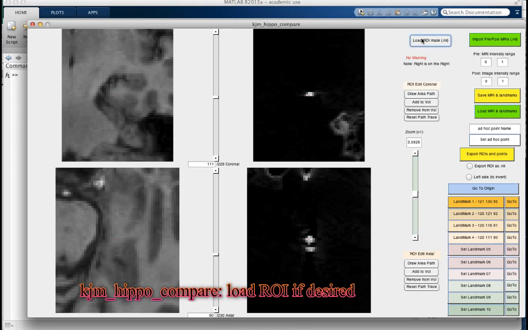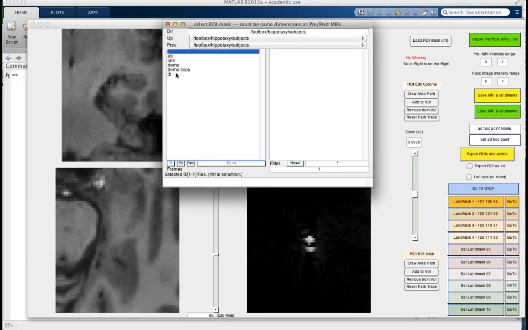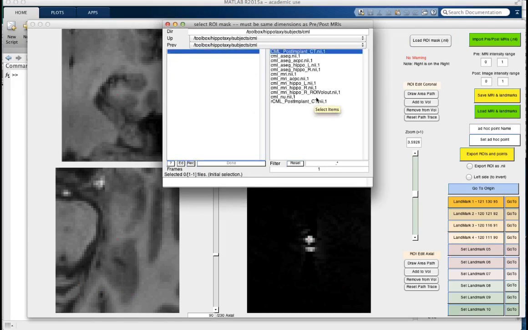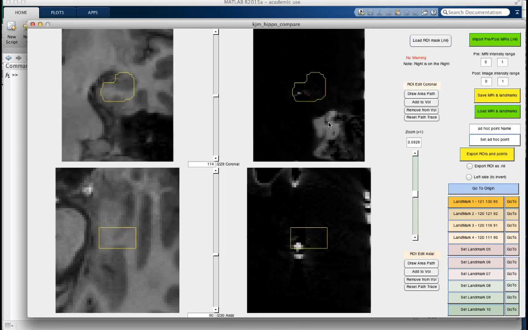If you would like to load a region of interest that you've created separately, as long as you have it in nifty format, all you do is simply reslice it into the same space as your electrodes. You simply click on that gray button just to the left of the green button at the top of the screen. It will be shown on the MRIs, and you can then edit it accordingly.